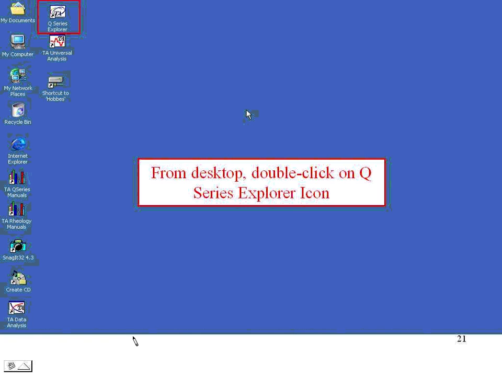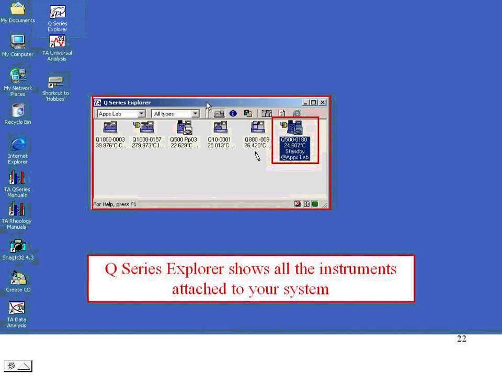Now normally the Q-Series Explorer starts up when you start up your computer, so it's probably already running. But if for some reason it's not, what you would do is go to this icon that's on your desktop and double click on it, and that will start the Q-Series Explorer. As it starts up, we get this box here. This shows all the instruments that are attached to your system. Here you can see we have a Q1000 DSC, another Q1000, a Q500, a Q10, a Q800 DMA, and then this Q500 is the one we're going to connect to. So we would double click on that, and that will connect into the TGA.